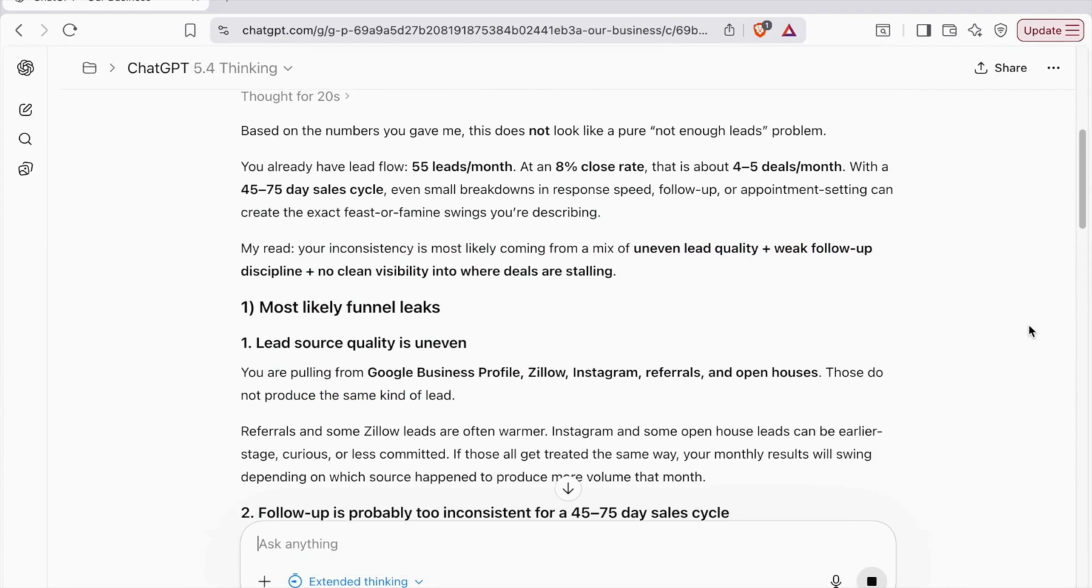In about 20 seconds, the AI has given us some really good data on where the lead issue may be occurring here.